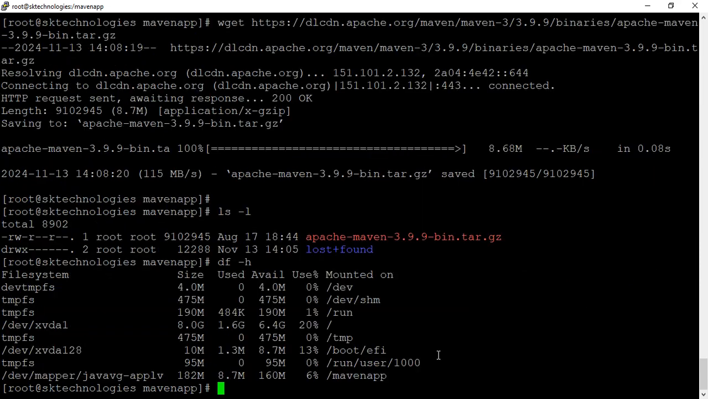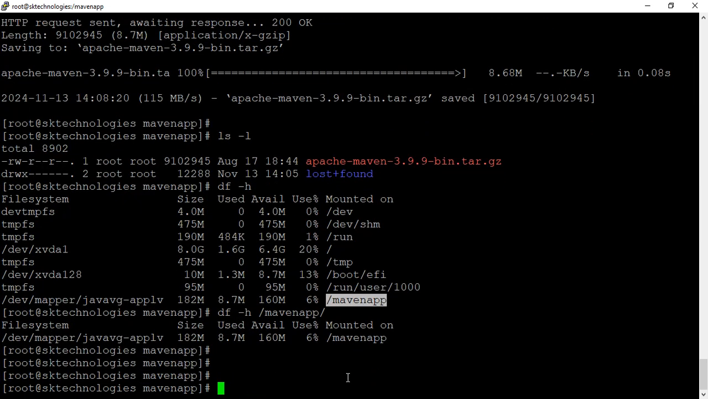See, df -h is giving all outputs, right? All other file system information is also displayed. If I don't want to display all, and simply want to display only this maven app file system, then you can give maven app. See, this time it displays only this one. Now 6.6% is used.